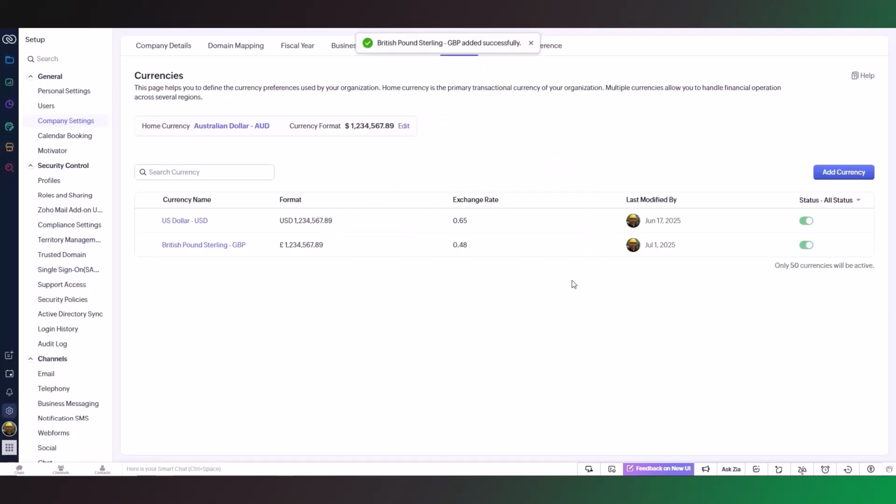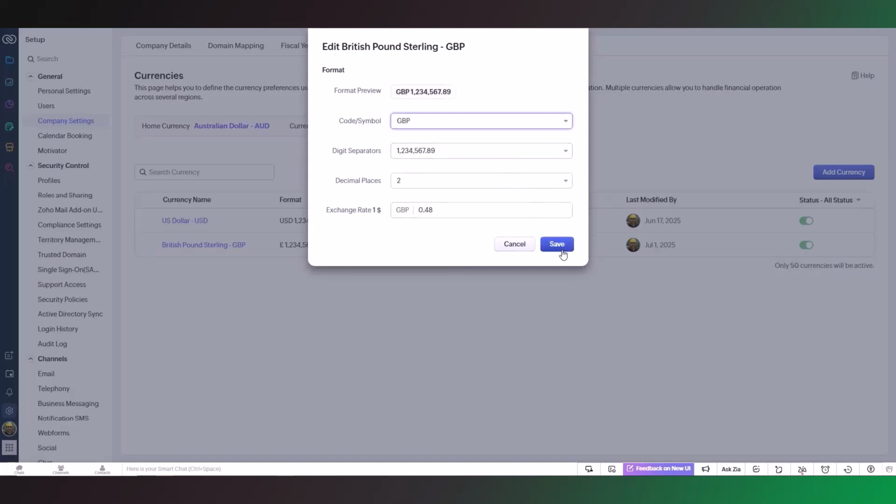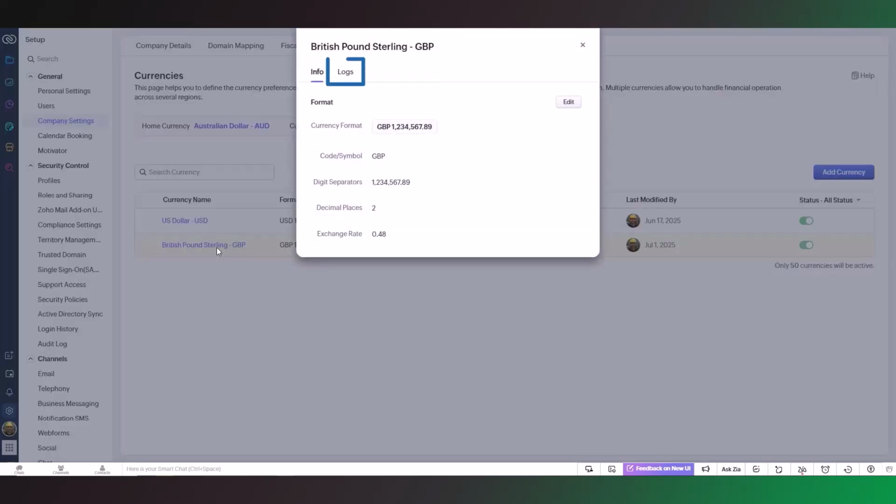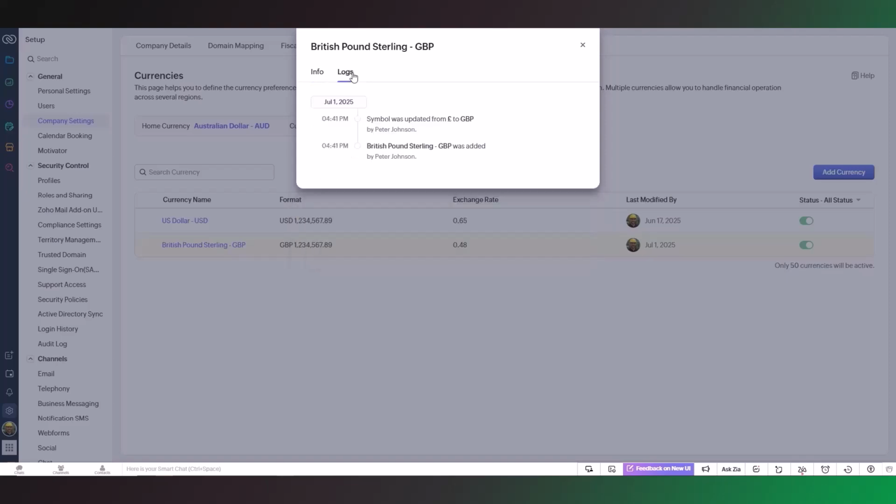If there are changes with the format or exchange rate, hover on the currency name and click Edit. If you want to view the details, click on the hyperlink to display the information. And the second tab captures all the modifications made within the past 6 months.